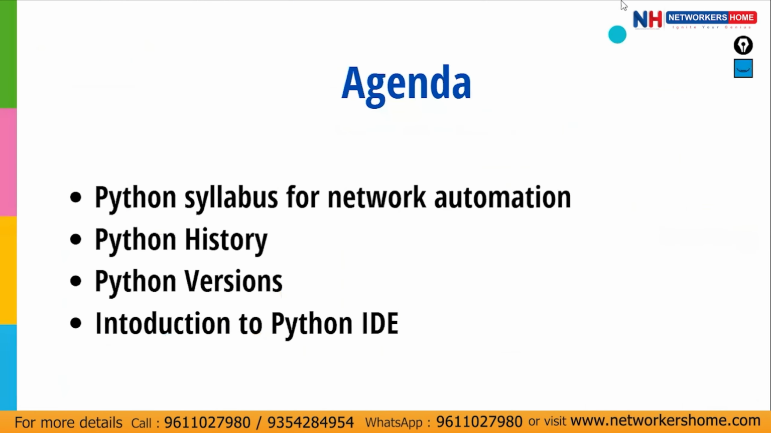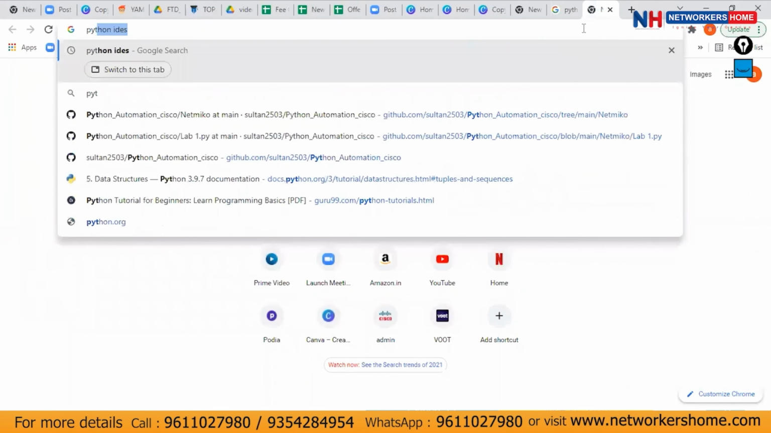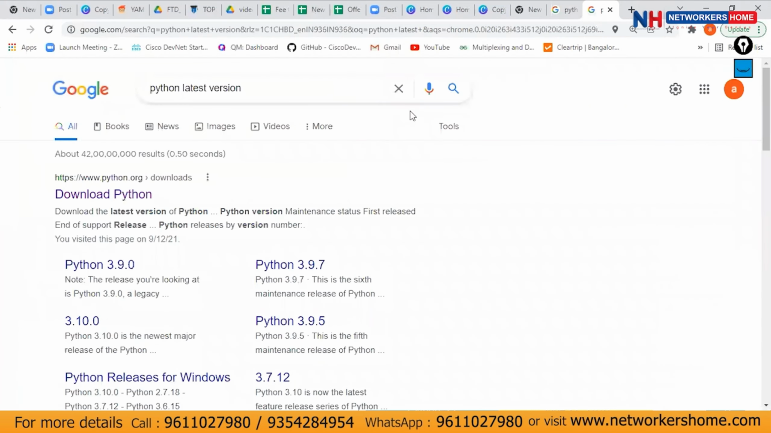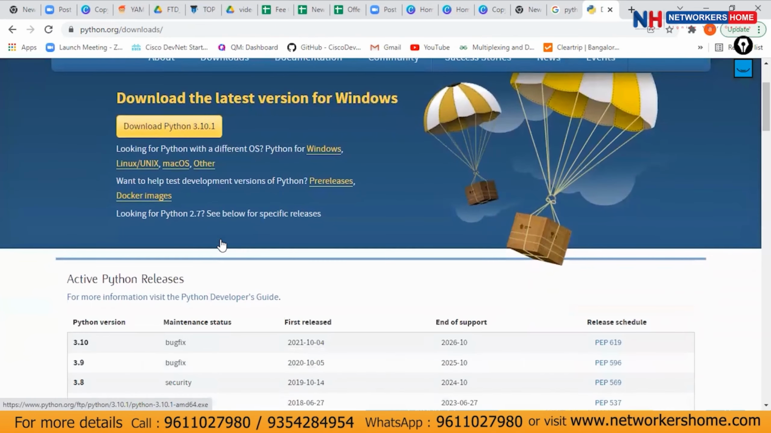I'll take you to Google, and now I'll show you the Python latest version. Here, if you type Python latest version, we can see www.python.org. This is its website. So right now you can see 3.10 is the newest major version. Just click on download Python, and you can see 3.10.1. This is one of the latest versions.